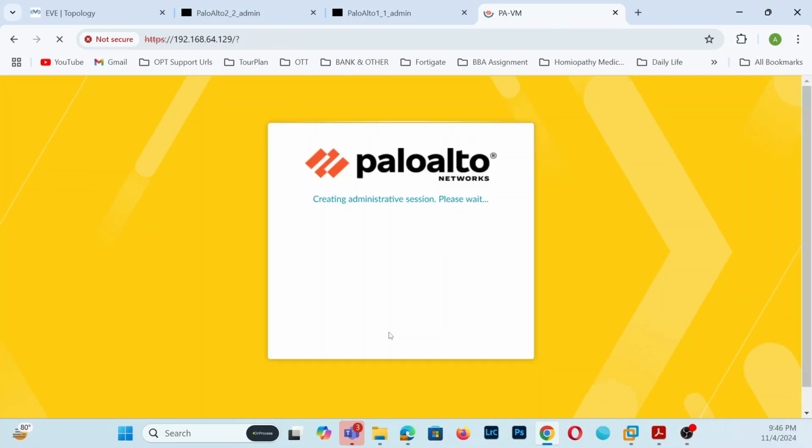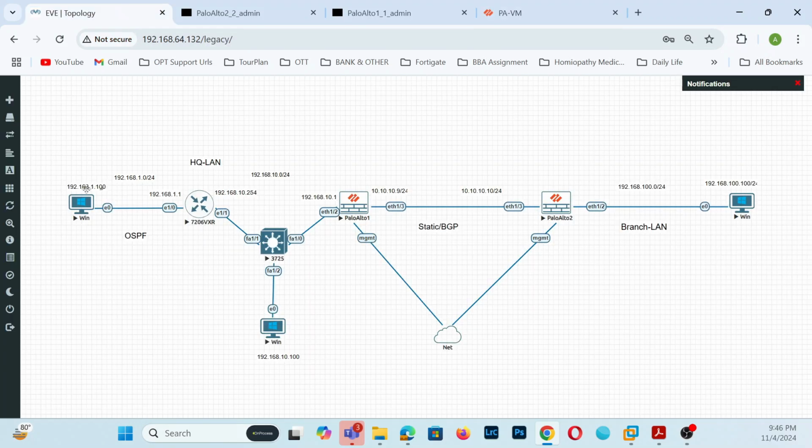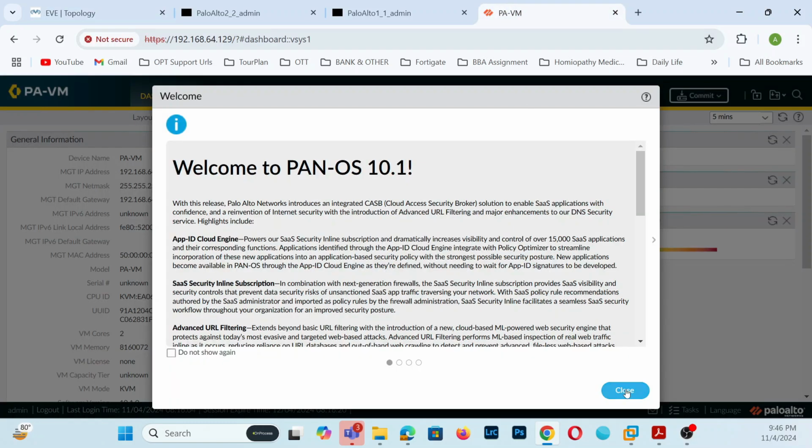Okay, now we are going to log into the firewall. This is the HQ firewall. So as per the topology plan, first we have to configure the interface. On that we have to configure the LAN interface as well as the WAN interface for the IPSec tunnel. Let's do that first.